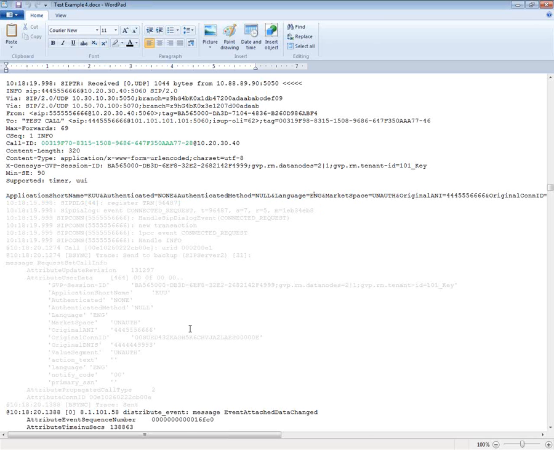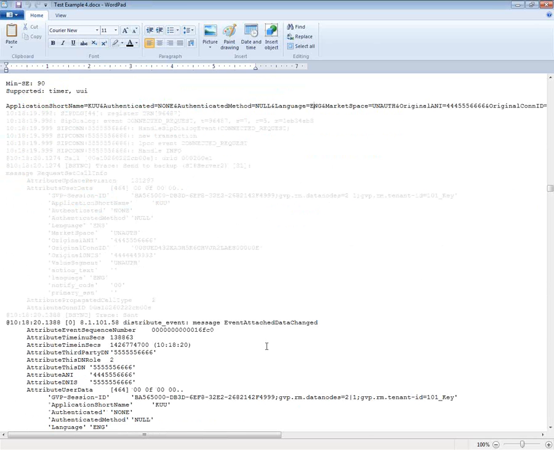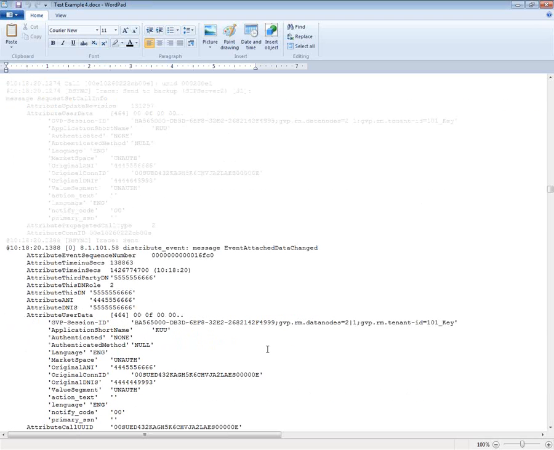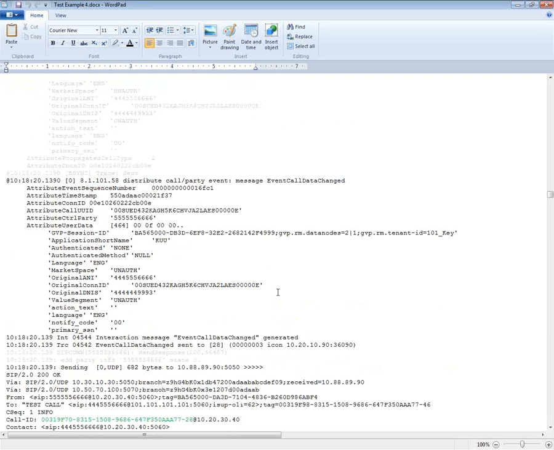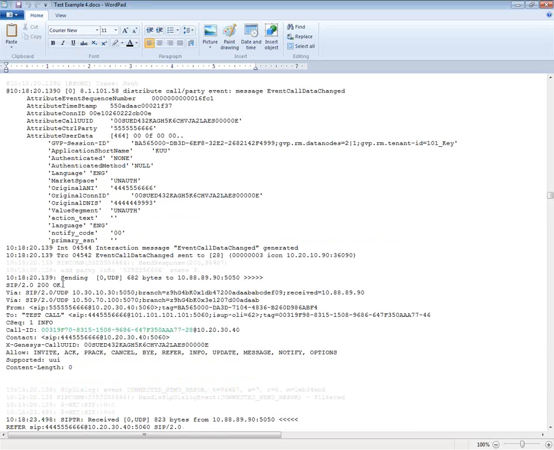In this case, SIP server must generate an event attached data changed, and some other messaging event called data changed. It must generate these and send them to the clients that are involved. At this point, SIP server must respond with a 200 OK for the info. You'll see here the CC1 with info. SIP server must send a 200 OK with that particular info message.